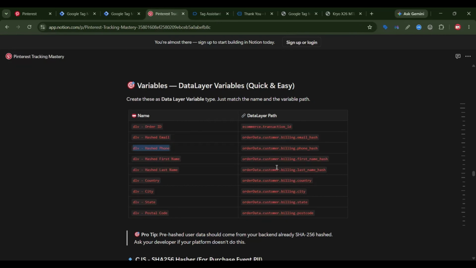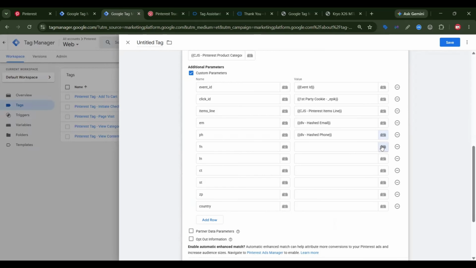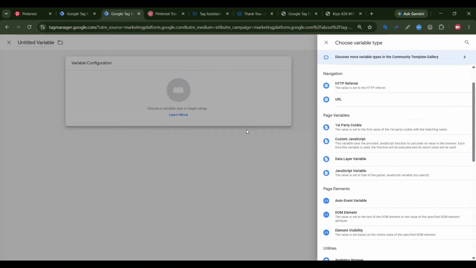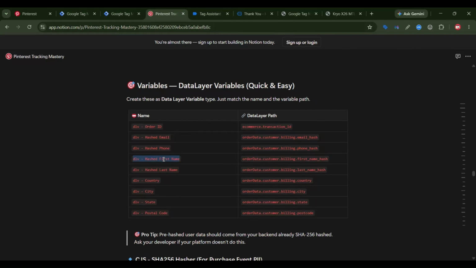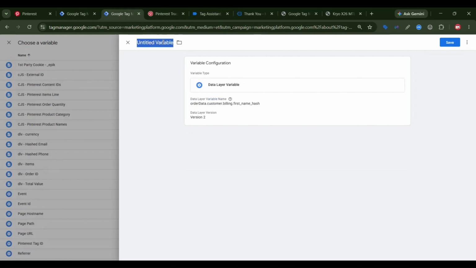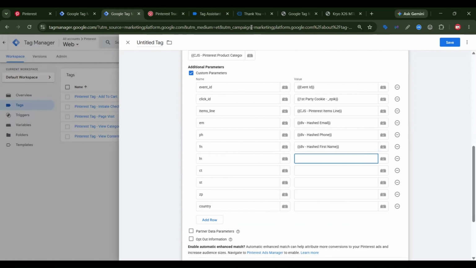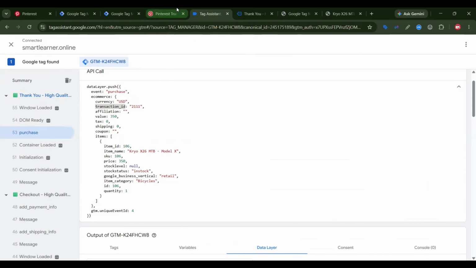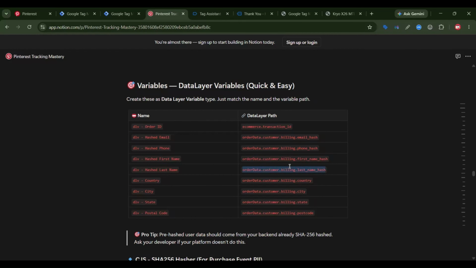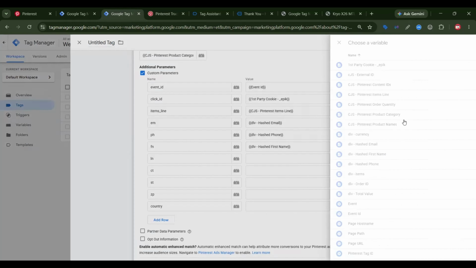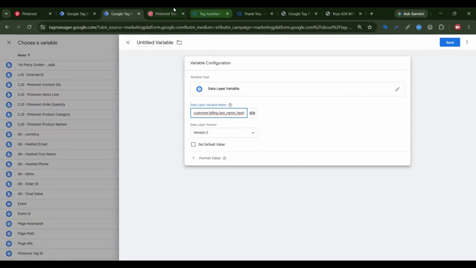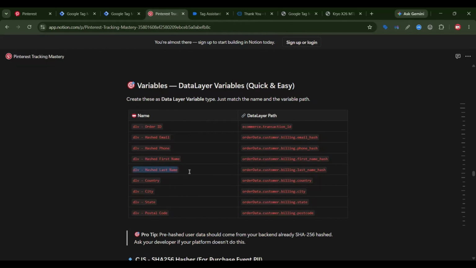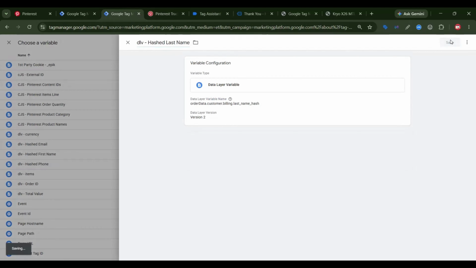Then another one is first name. This one is the first name information. So again click here, then data layer variable, then paste here. Now I need to copy this hashed name, so you can change this. Then another one is the last name, so I need to copy this one for last name. Again click on the plus sign, find data layer variables, paste here. Now I need to copy this name here, then click on save.